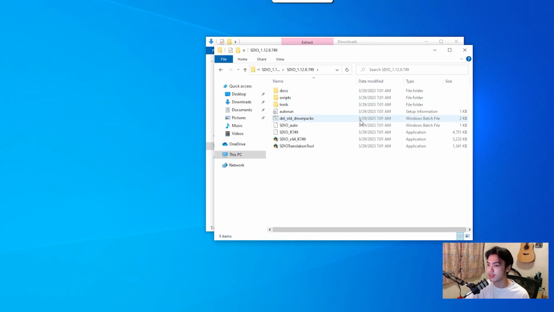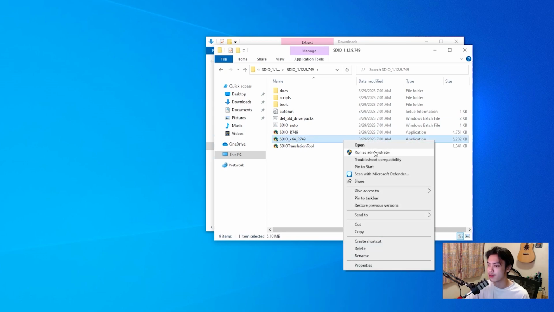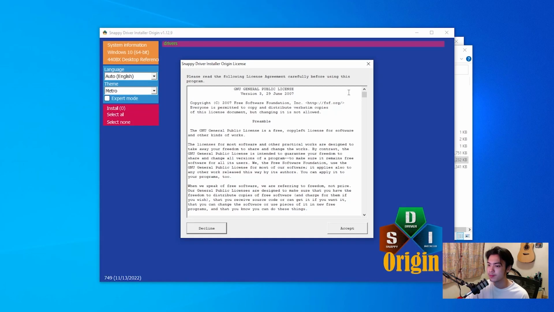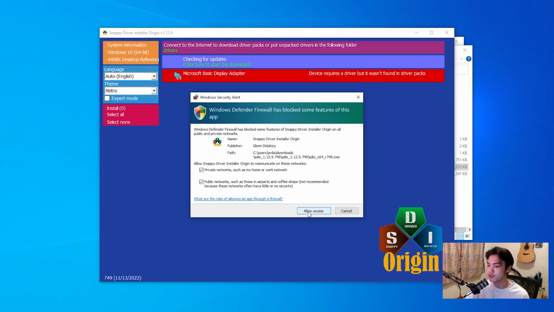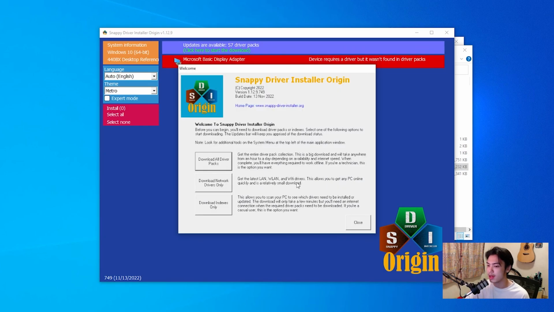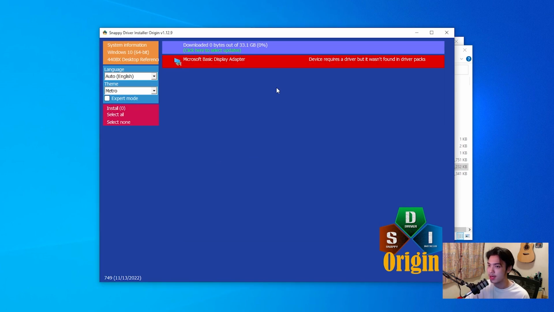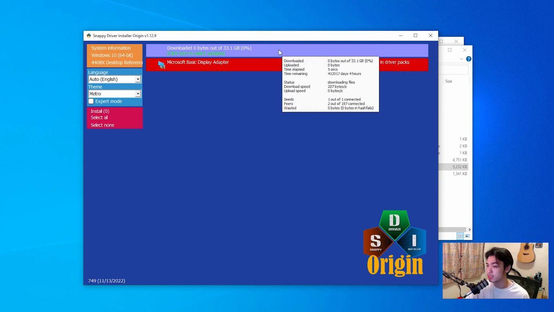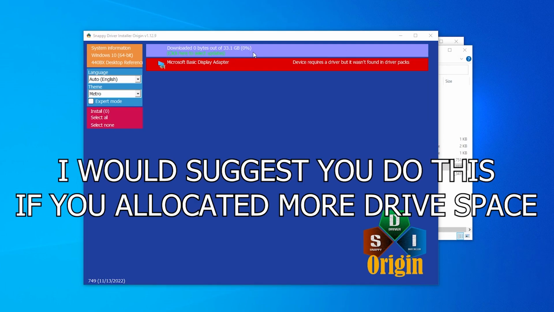Cool. And right here, what we're gonna do is go and open up x64 R749, run as admin, press yes. You can see, press accept. We make sure we allow access for both public and private networks. And we want to do download all driver pack. And then that's 30 gig. So since this is a virtual machine, we kind of do not want to do this.